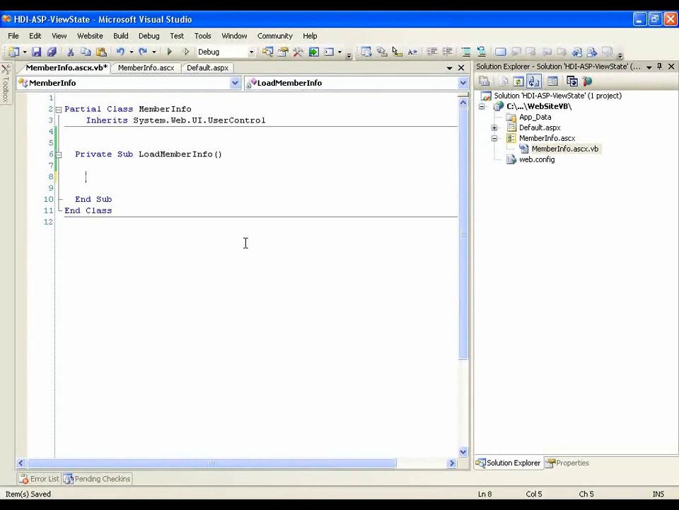Now what we want to do here in load member info is test and see whether or not the member information is in the view state. If it's not, then we get it from the database. If it is in view state, we load it directly into the labels from the view state.